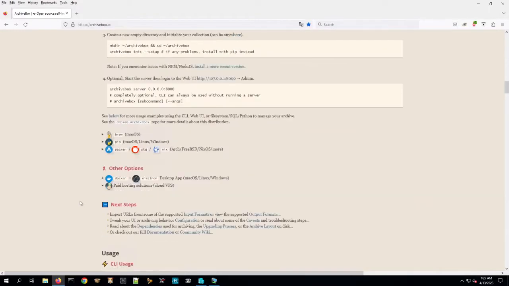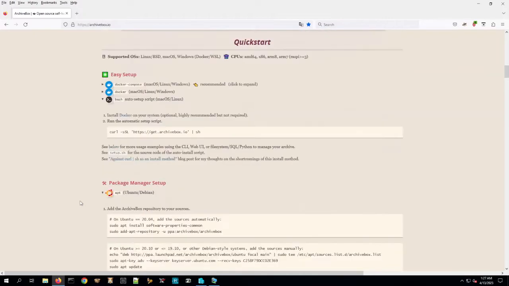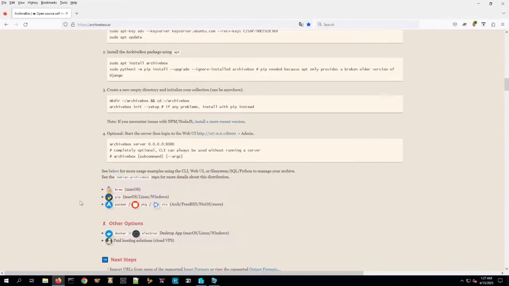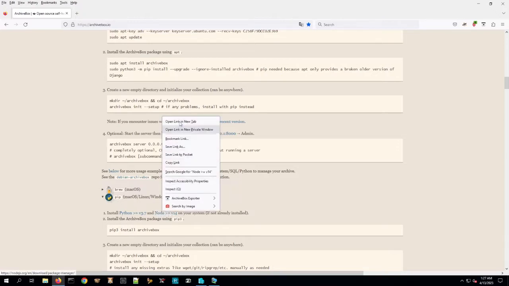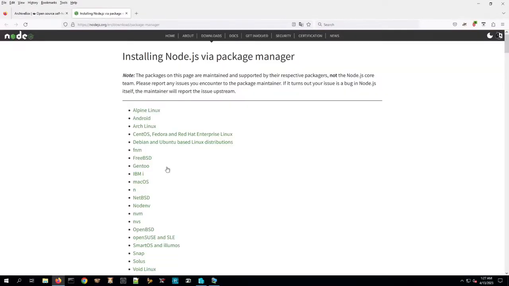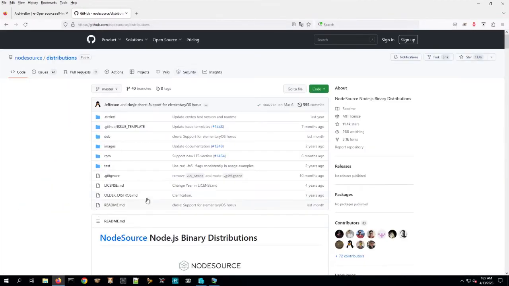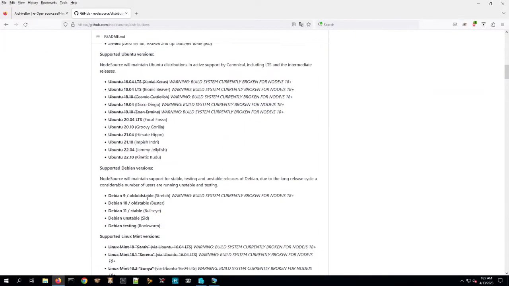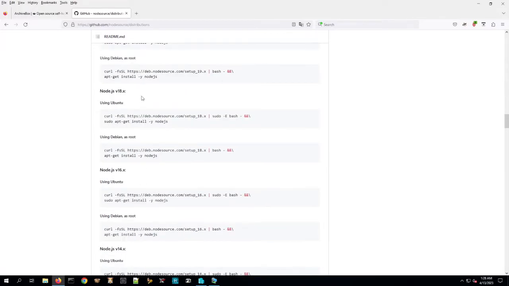But there's a trick to using the auto setup script, because when you use it, it's going to install an older version of Node. So what you have to do is go down here and open up where you would get Node, and choose this Ubuntu distributions, and scroll down, and we're going to be using this one right here.